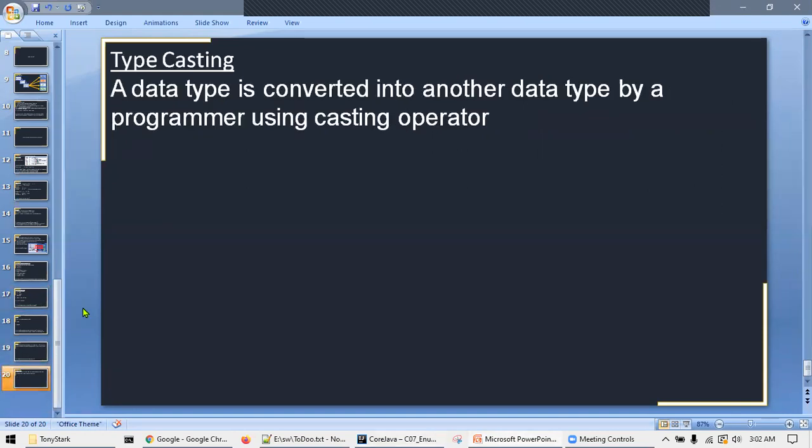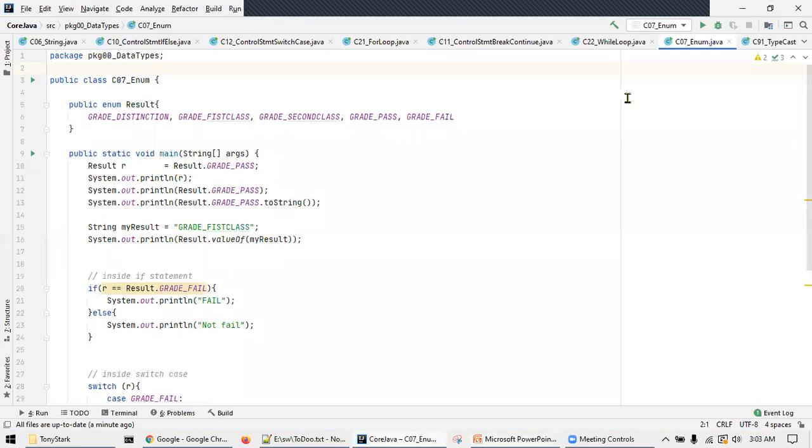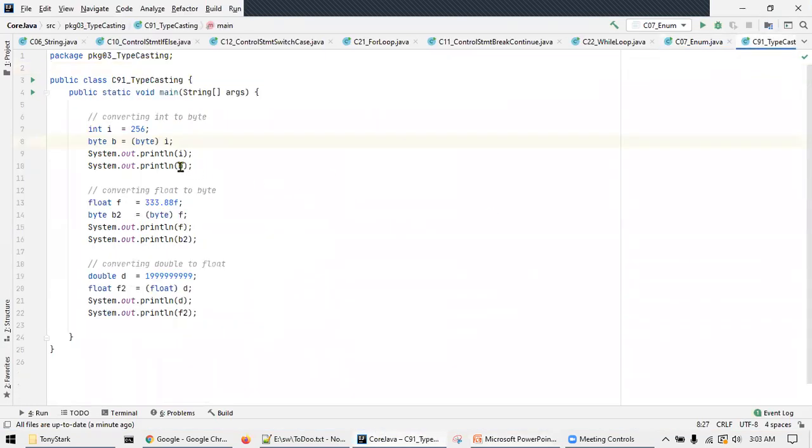Typecasting. So what is typecasting? A data type is converted into another data type by a programmer using a casting operator. So we have something called a casting operator. Let's see an example. If you see here, line number 7, there's an integer, and we want to have the byte value of that integer. The integer range is more than the byte. So int i equal to 256, and we want to convert it into a smaller range.